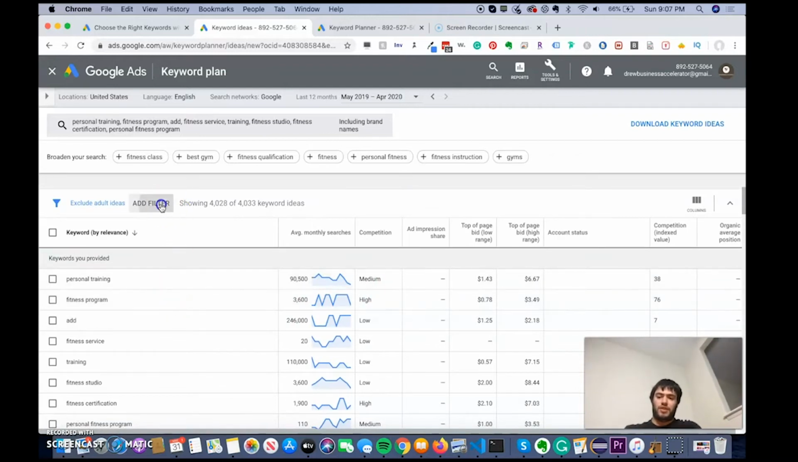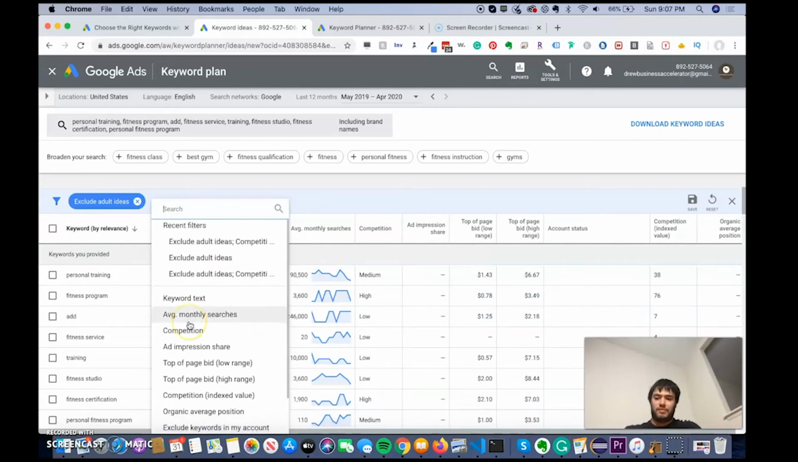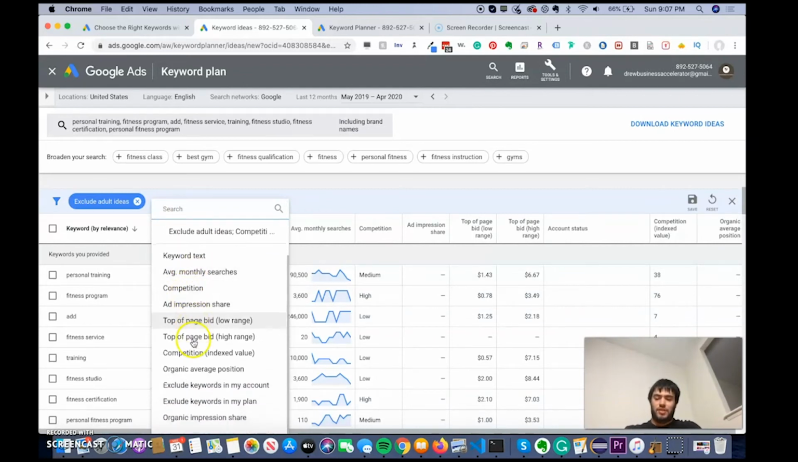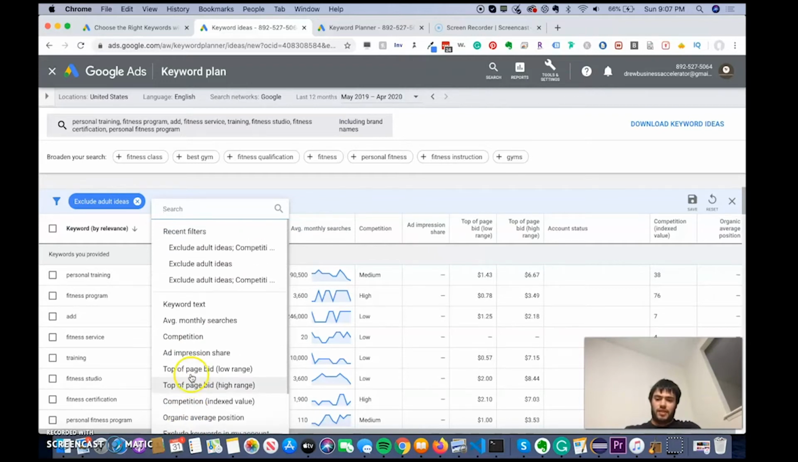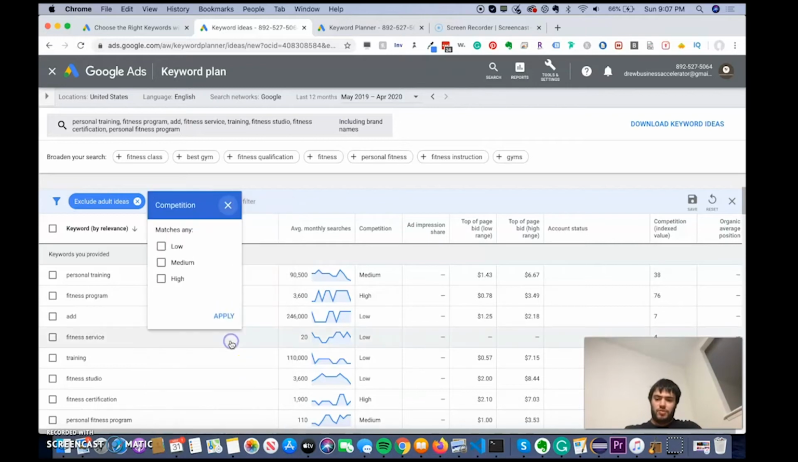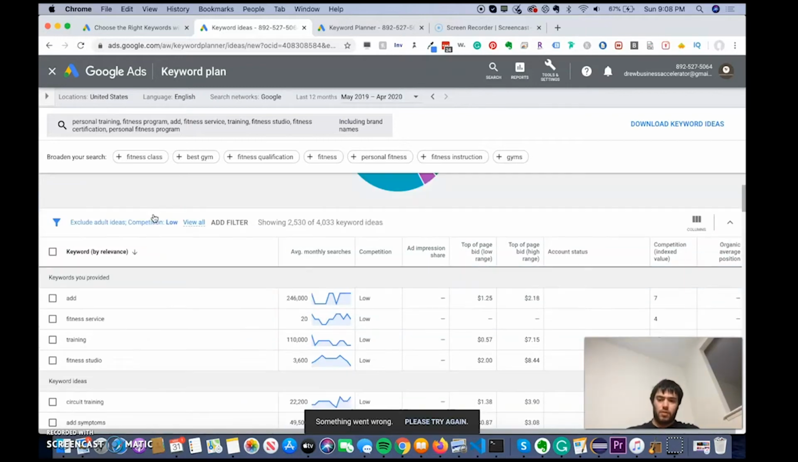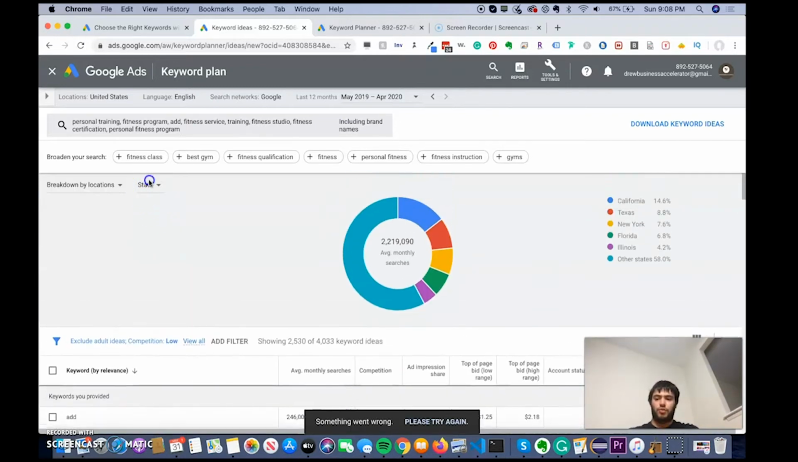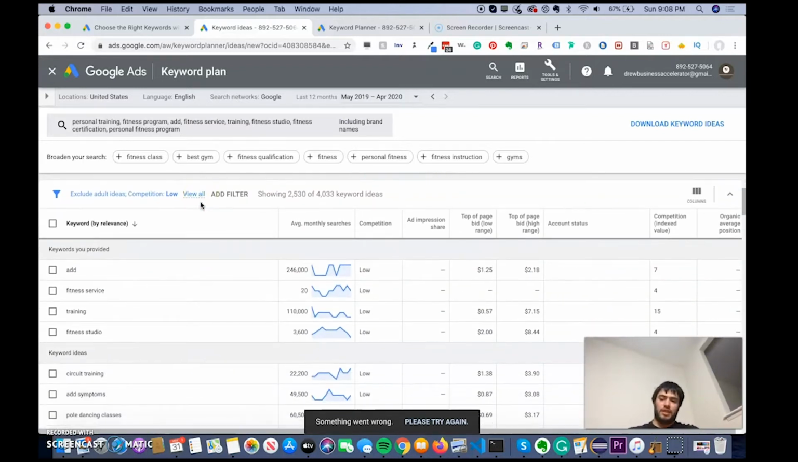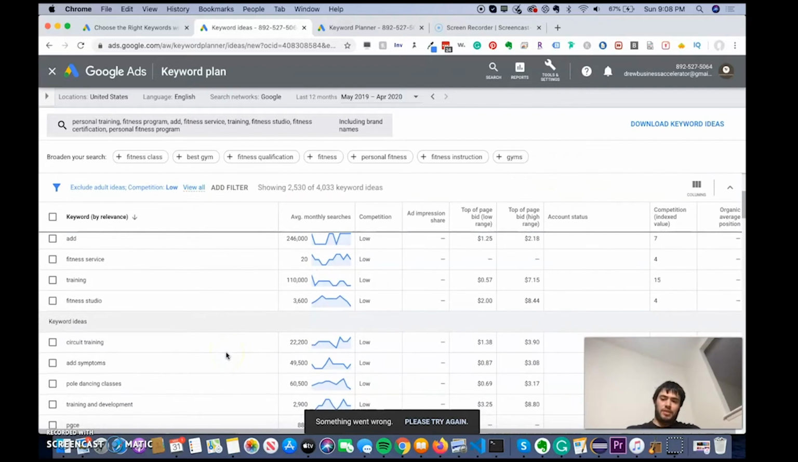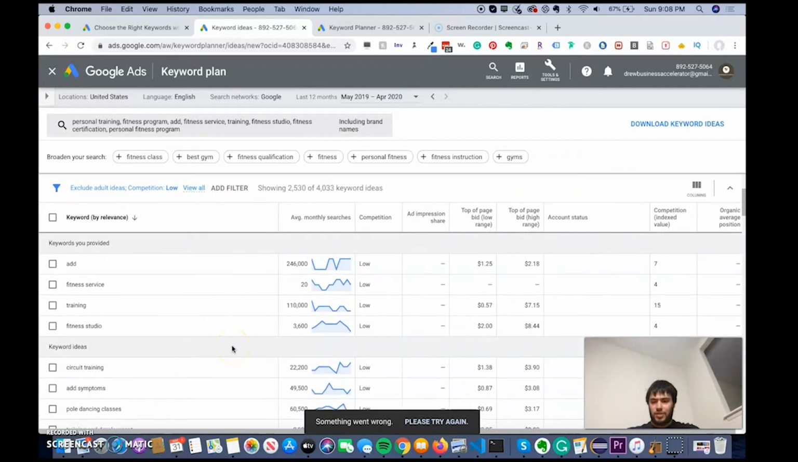So what we could do is click add filter here, and we can add different filters. You can do competition, you can do top of bid, and then you can do exclusions of keywords and different things like that. So what we want to do is choose competition, and select low. So after sorting it, and then I had to remove this city breakdown, I was able to see the keywords. And as you can see, here are some of the low competition keywords.